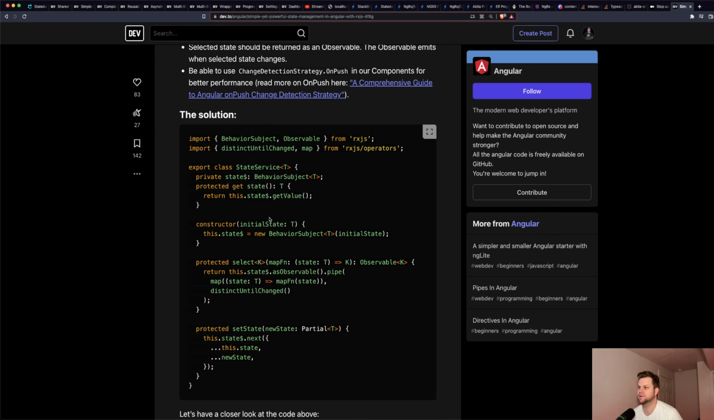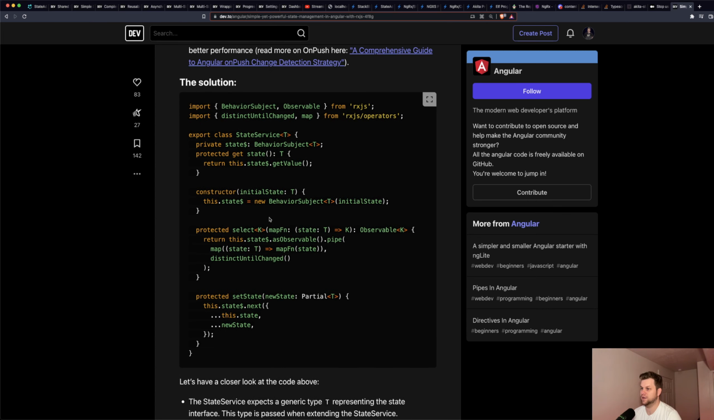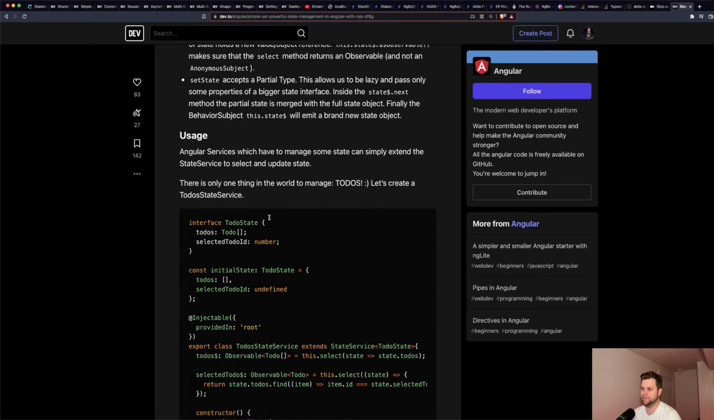Select. Distinct until changed. Oh, okay, I see. Well, this isn't the typical pattern. This is a little advanced, I think. Well, this is the way you should do it probably, but it's probably not what most people do. This is pretty simple though.